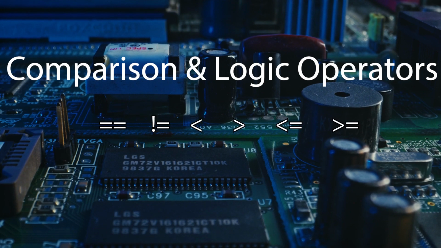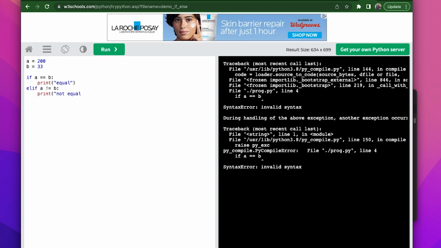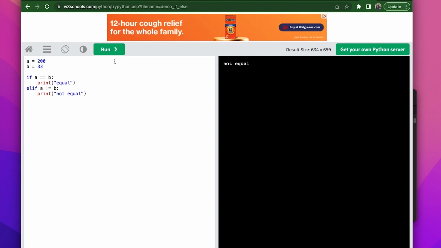Next, let's talk about comparison and logic operators. These operators are used to compare different operands and are often used in conditional statements. For example, the double equal sign is used if operand A is equal to operand B. And you also have the not symbol, which is basically an exclamation point. So exclamation point and equal sign means if operand A is not equal to operand B, run this code block. And you have other operations like the greater than and less than sign, but I think those are self-explanatory.